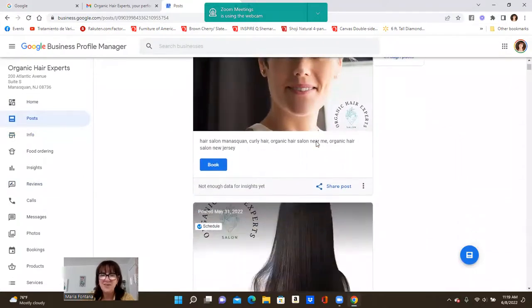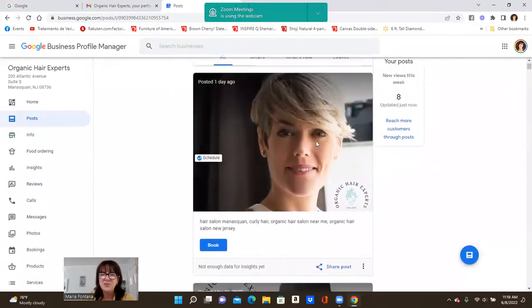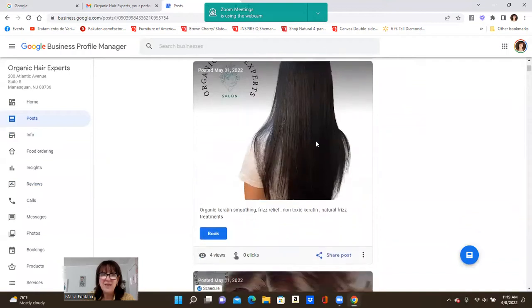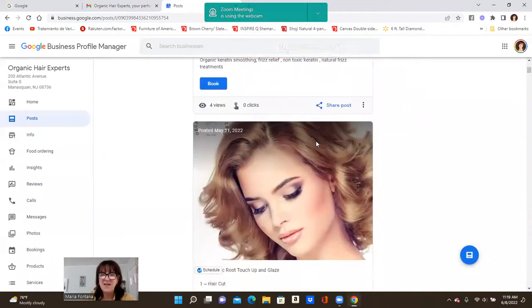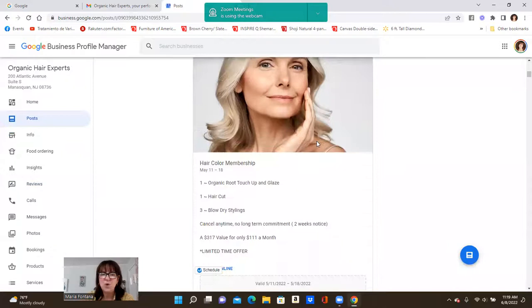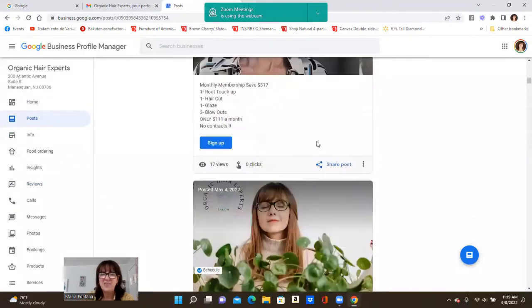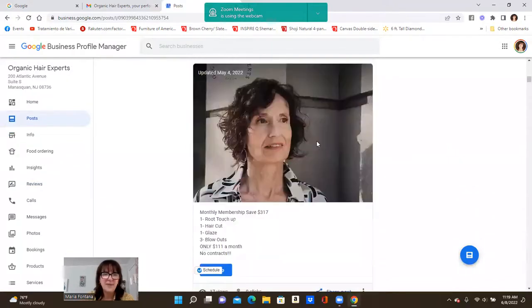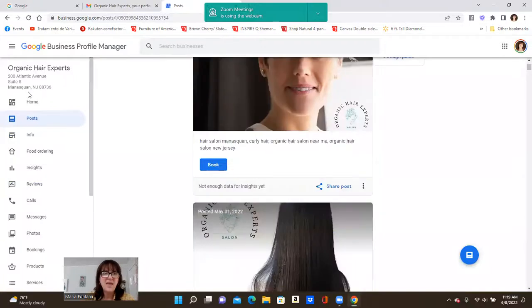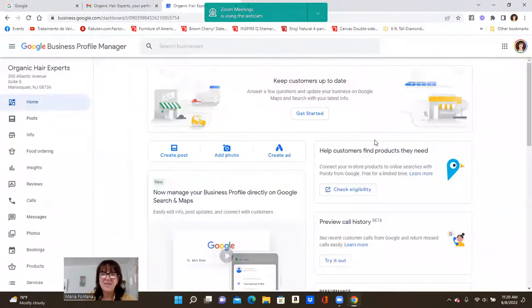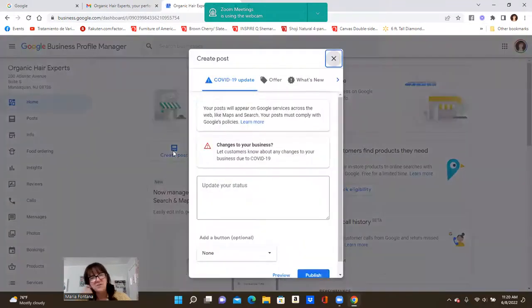Do you see what these look like? They look like social media posts, right? Now, I'll show you how this is done. These get so many views and attention, and they're constantly auto-populating in the SEO, the search engine optimization. So when I want to create a post, I simply touch here, create post, and you can do this on your phone too, okay?